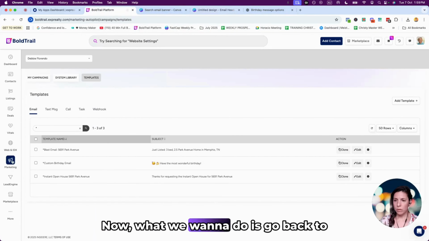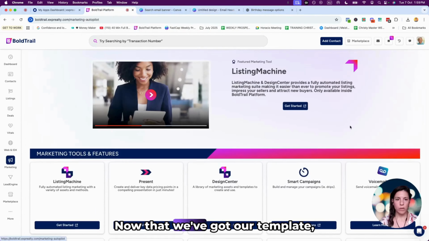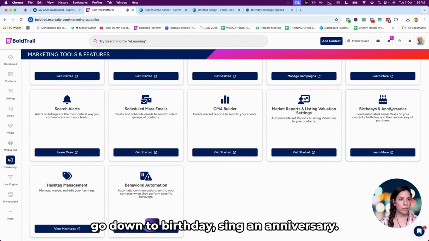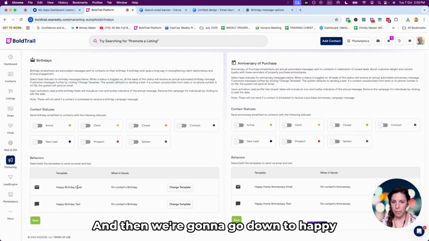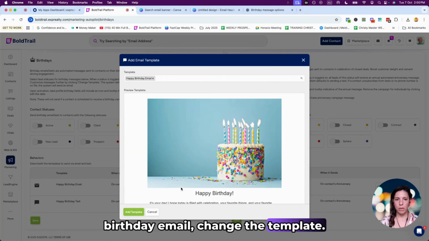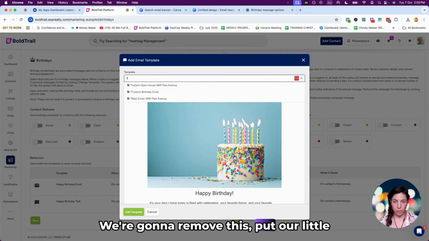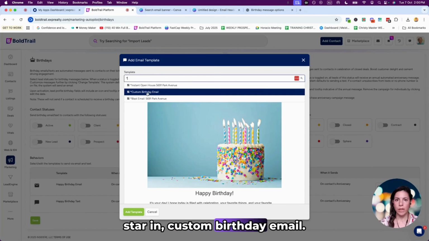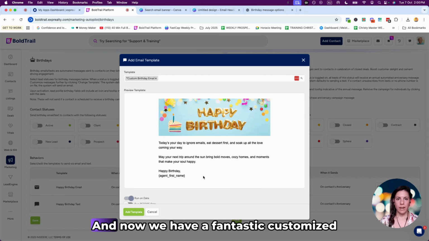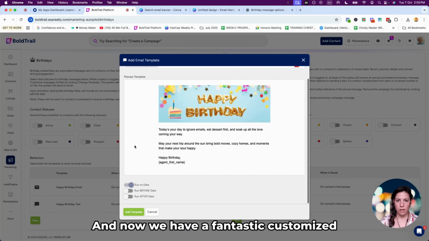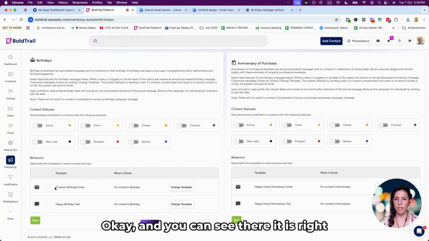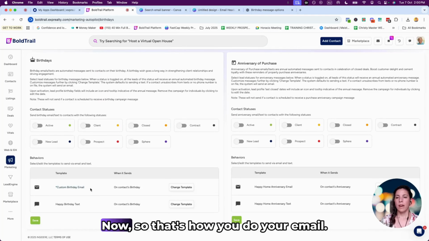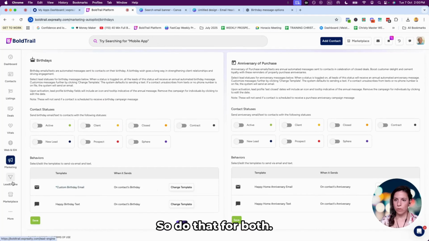Now, what we want to do is go back to marketing. Now that we've got our template, go down to birthdays and anniversaries. And then we're going to go down to happy birthday email, change the template. We're going to remove this, put our little star in, custom birthday email. There it is. And now we have a fantastic customized email and we can add the template. Okay, and you can see there it is right now. So that's how you do your email. So do that for both.